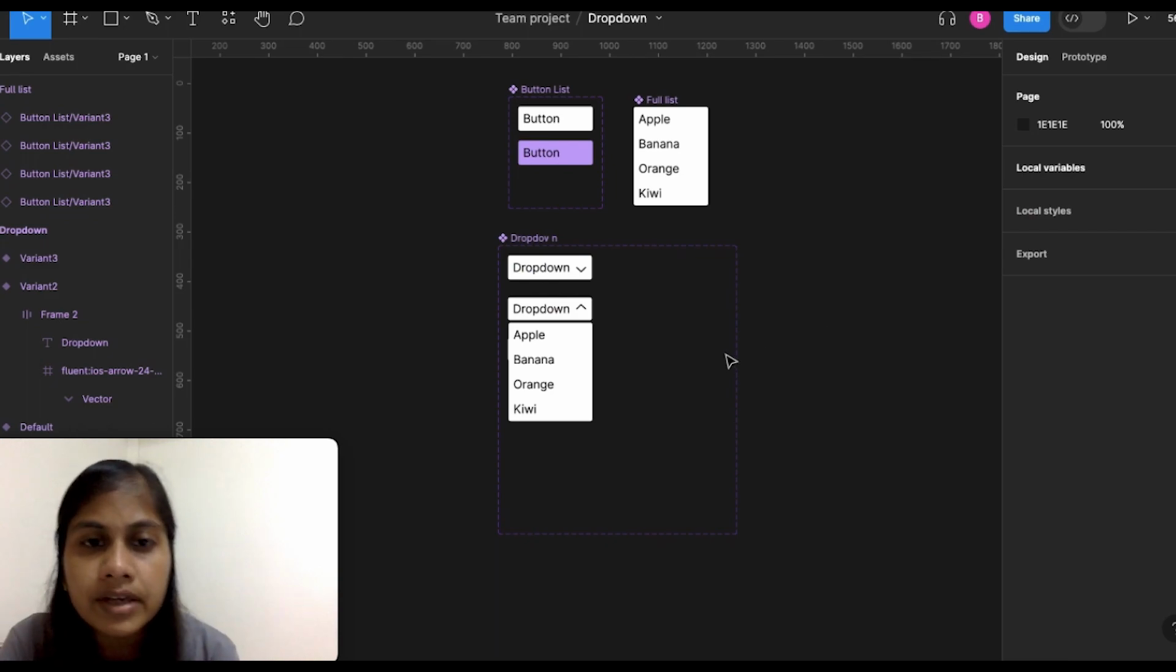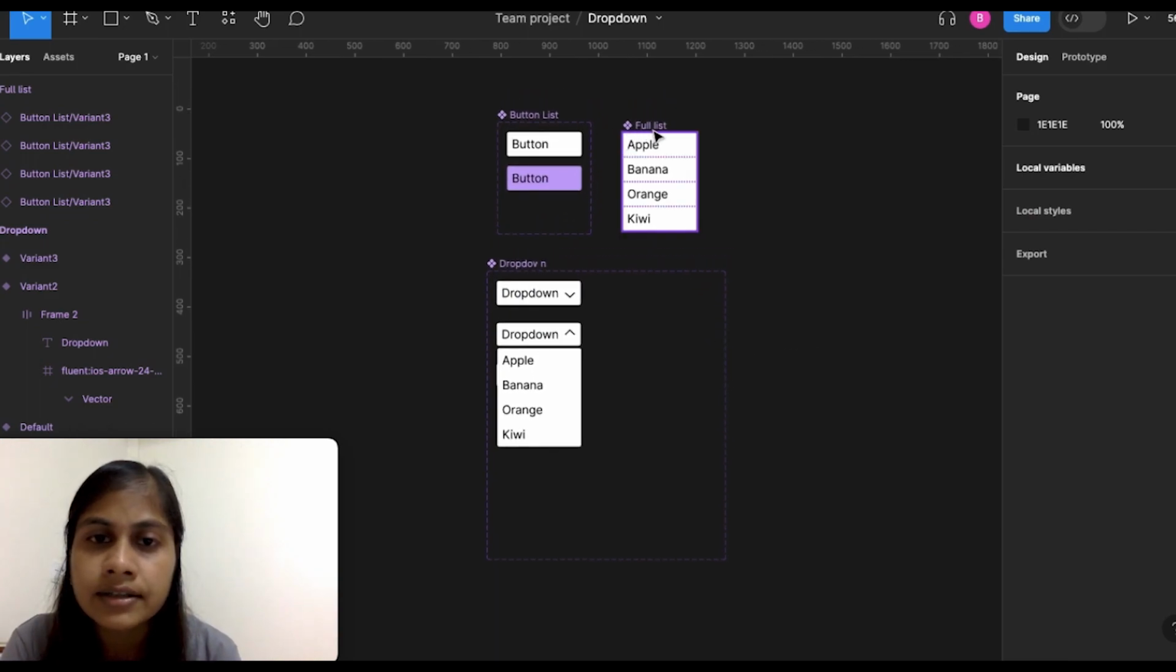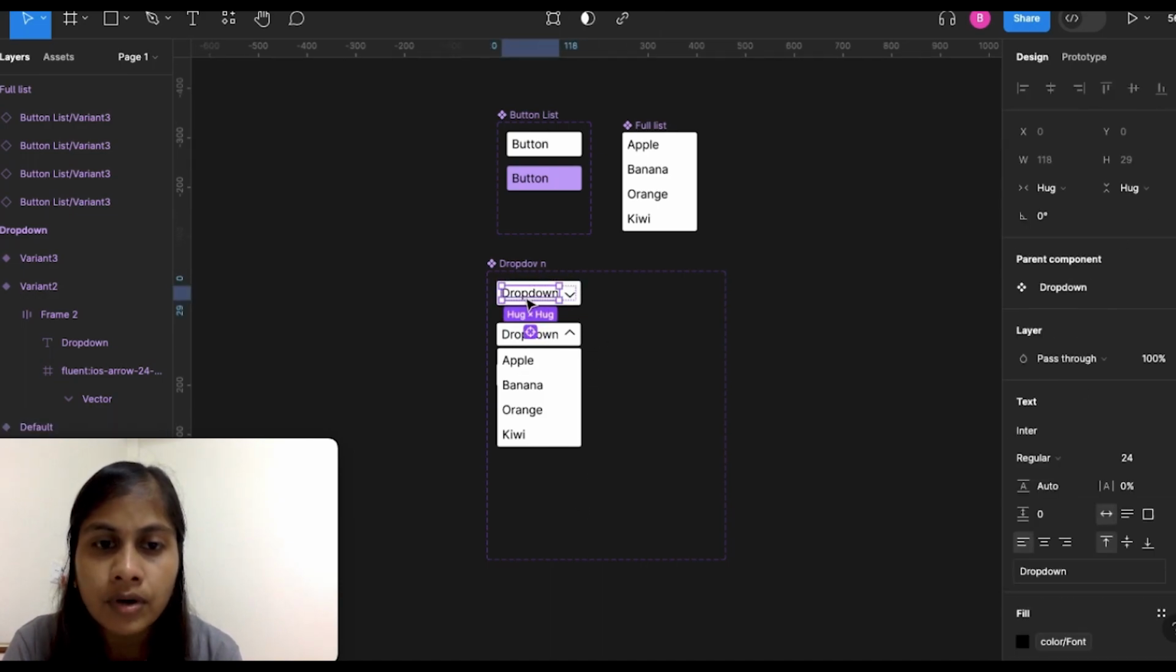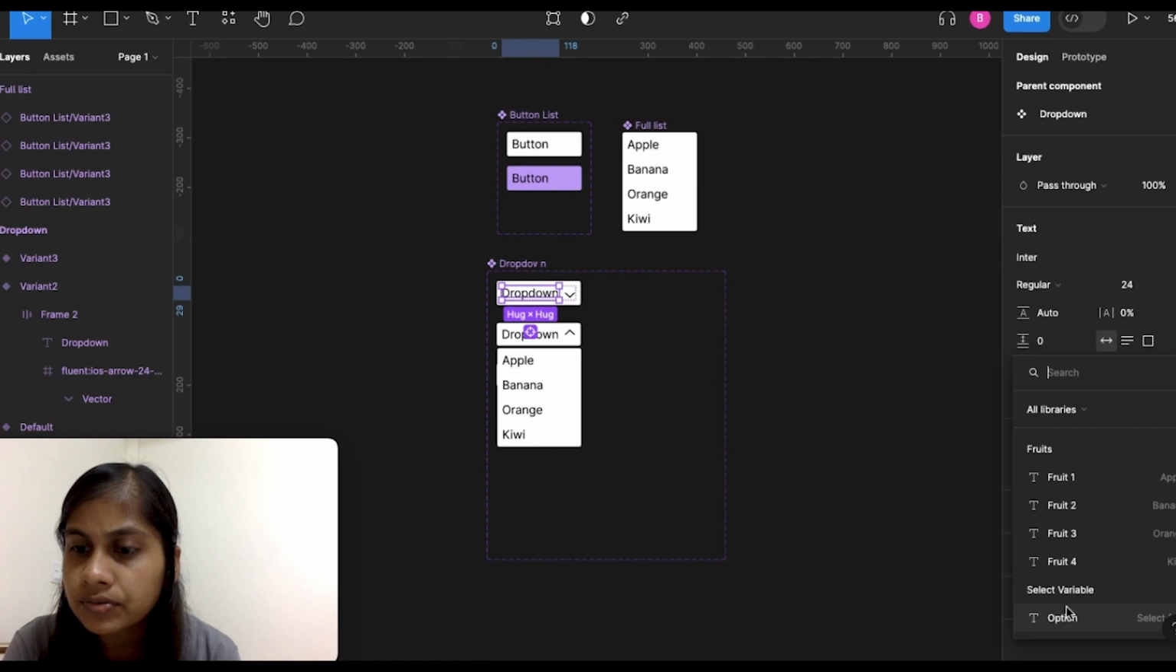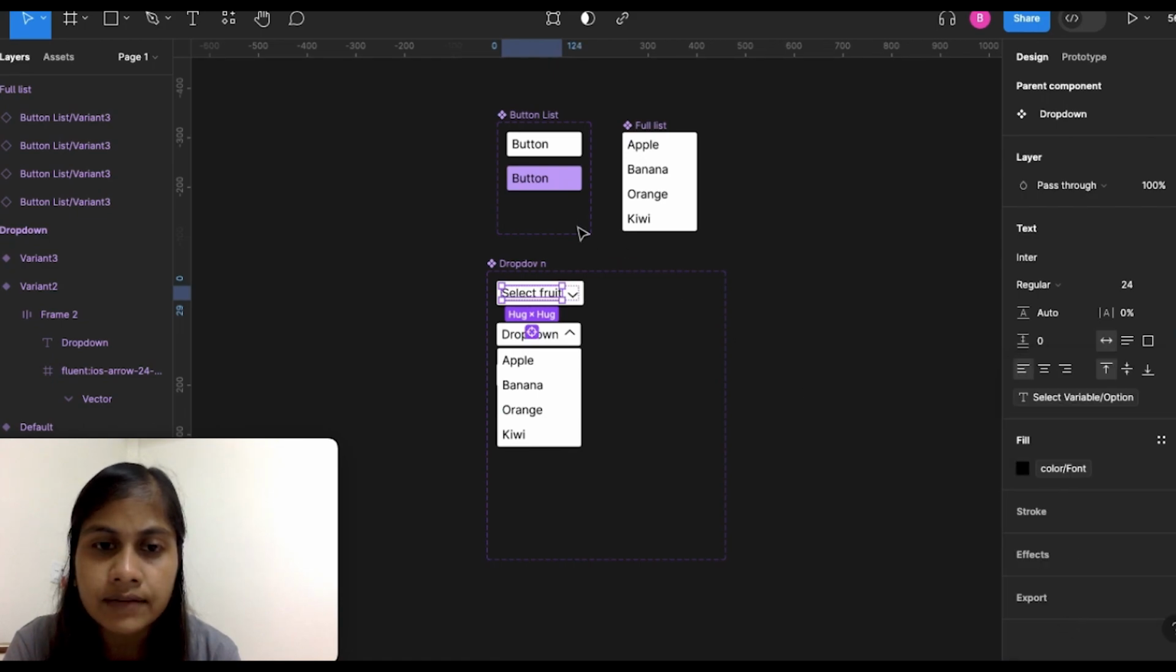So now we are done with our button list. We have our fruit list and the drop down. So I'm going to change this text. So over here, just change it to options that we have created. So I'm going to change it to select fruit.